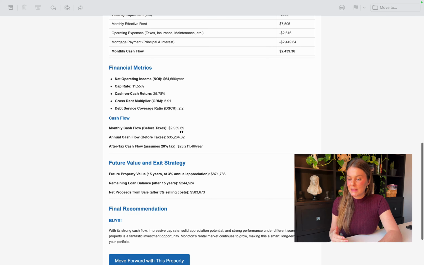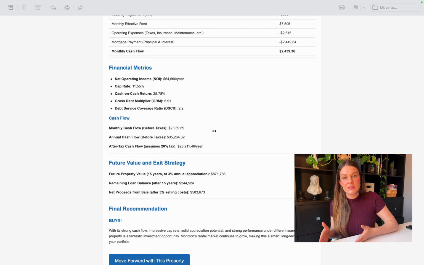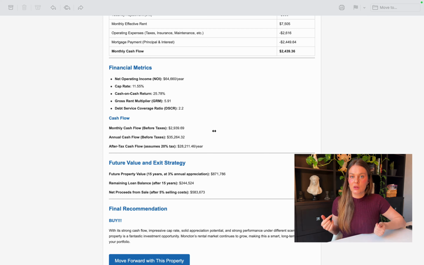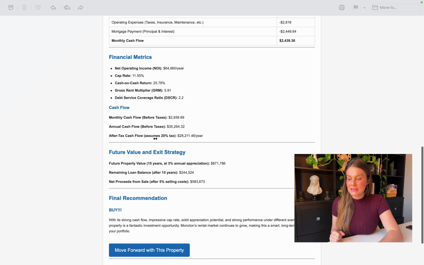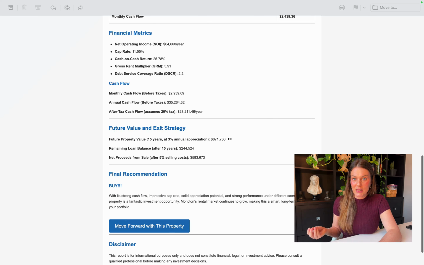Cash flow, monthly, this will be our cash flow before taxes. Annual cash flow, $35,000. So we know that if we bought this property at the metrics that we put into our Tally form, so that purchase price, that mortgage rate, we're going to add $35,000 to our annual income. Crazy. After tax cash flow, so it assumes 20%, so $28,000. So that's your actual cash return.